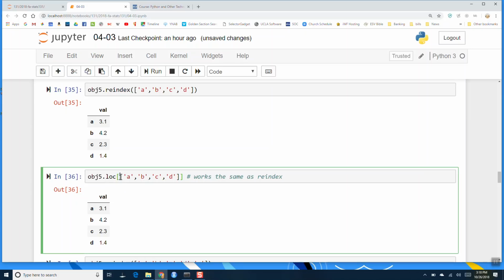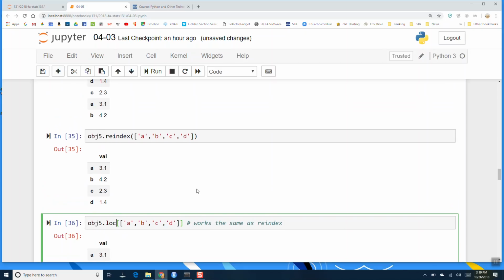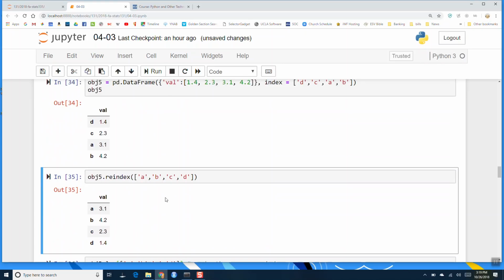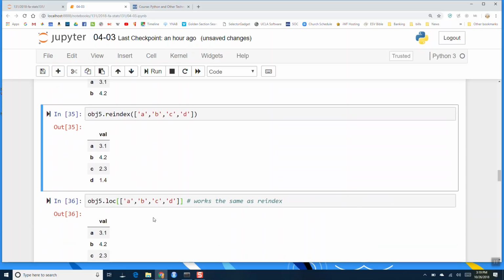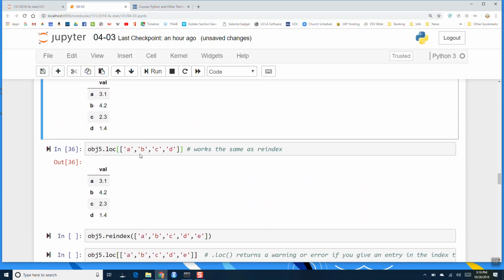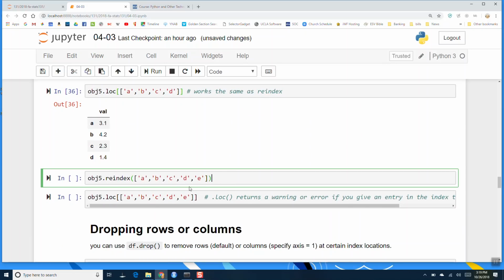Just keep in mind that this is something that might trip you up: .loc uses square brackets, whereas reindex is a method, and so it uses parentheses, okay? So the .loc and the .iloc are accessors, and so they use square brackets. Just be mindful of that, okay? But anyway, because every value I'm specifying in reindex and in loc exists in the original data frame, they work the same, okay?